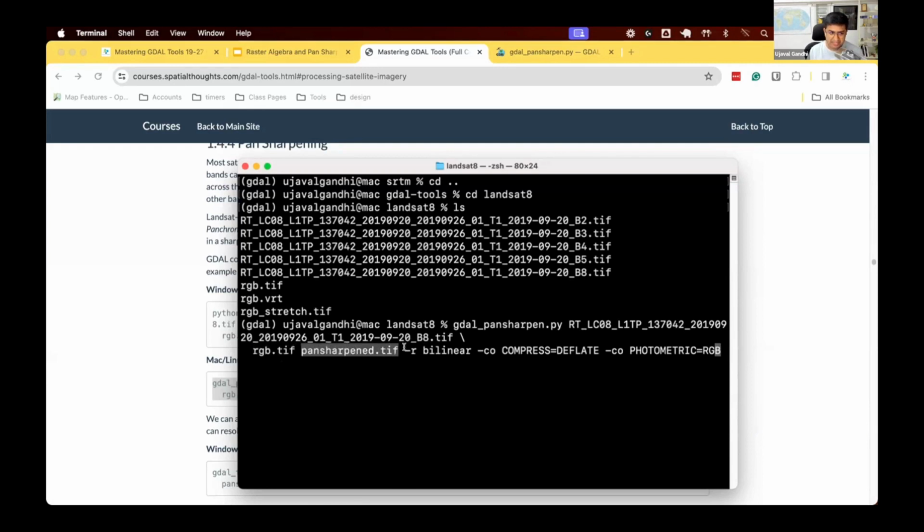While you're pan sharpening, there is some interpolation going on. So we can say use the bilinear resampling and apply a compression as usual. Let's just run this. And at each pixel, it is doing this. It's taking the RGB pixel values and pan values, creating the proportion of RGB into the pan value, and rescaling those values to give you a pixel at a higher resolution.